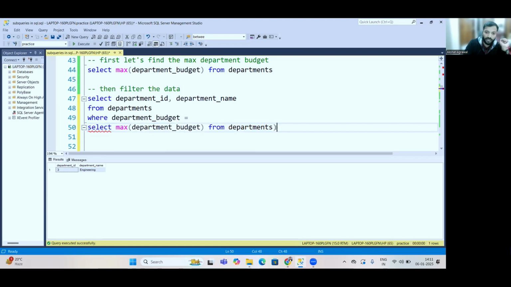And I will put this query into a small bracket, which will act like a subquery. So see, this is the larger query. Inside this query, in the where clause, I have put this smaller query, which will help me to get the maximum budget of the department.